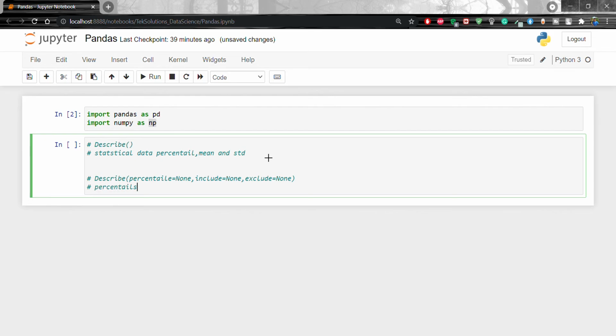First one is percentiles. What is the significance of percentiles? It is an optional parameter, a list-like data type of numbers that should fall between 0 to 1. Its default values are 0.25, 0.5 and 0.75.